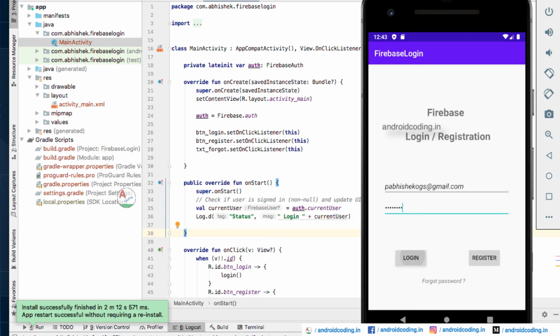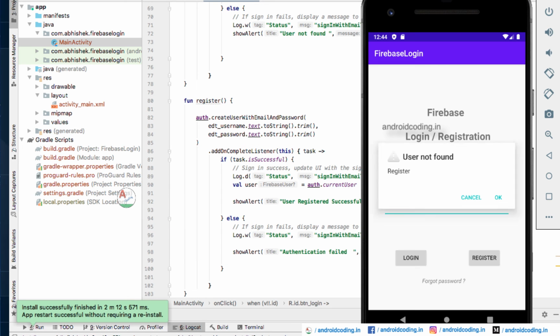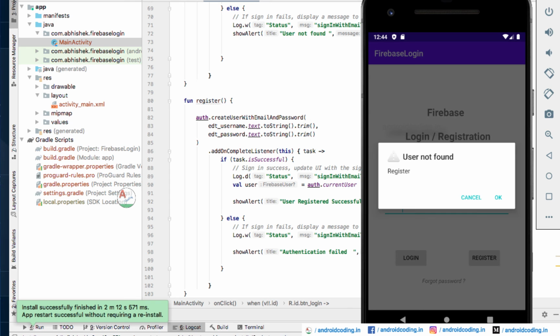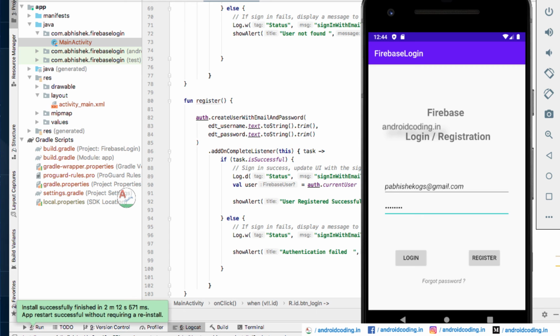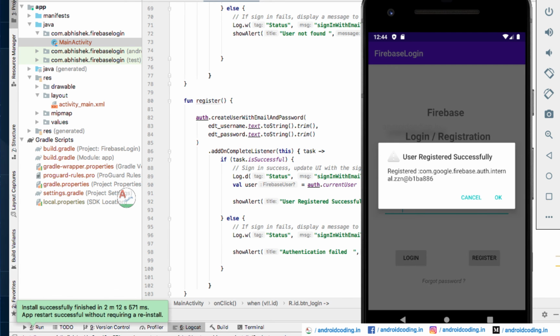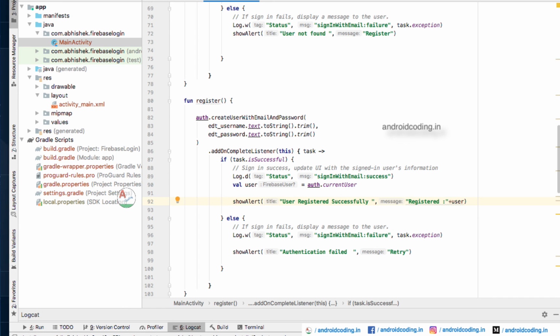So first of all I will try to log in, and as you can see we don't have any user available in the database. So you can see we have got user not found, and it is asking for us to register. Okay, now I will try to register. User successfully registered. Okay, so this is our registration details. It is showing over here.